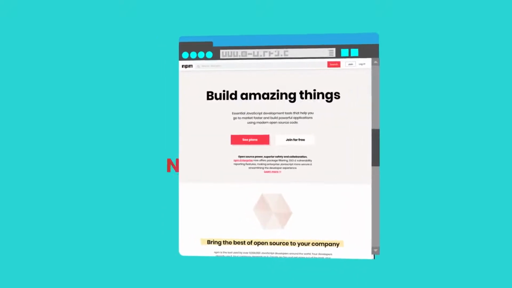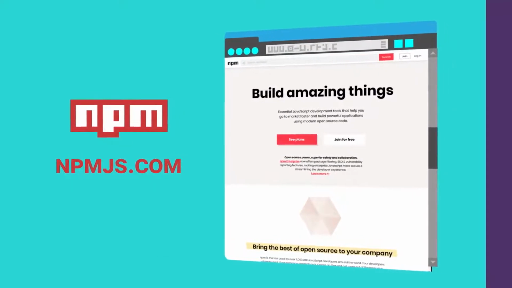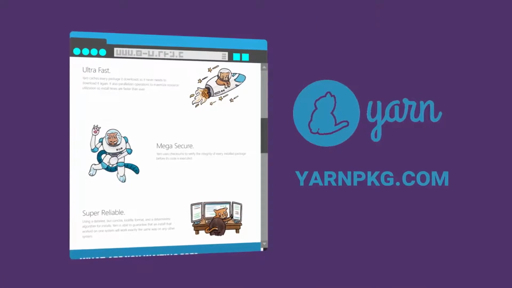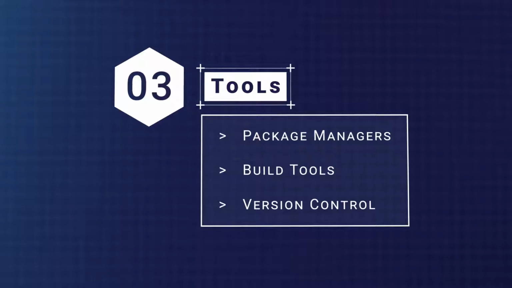The most popular package manager is called NPM, or Node Package Manager. You can also use another manager called Yarn. Both are good options to know and use, although it's probably best to start out with NPM.